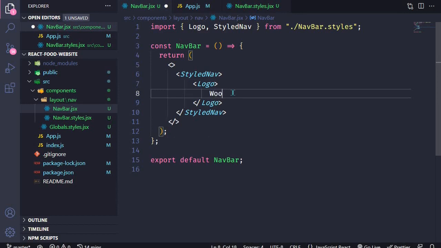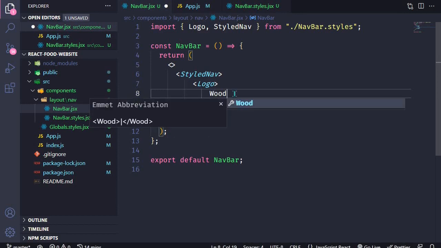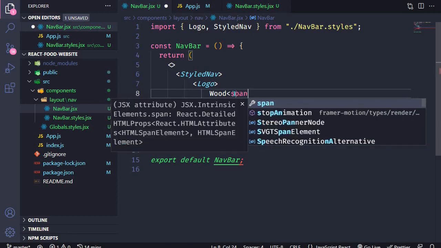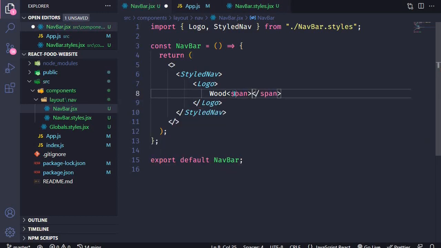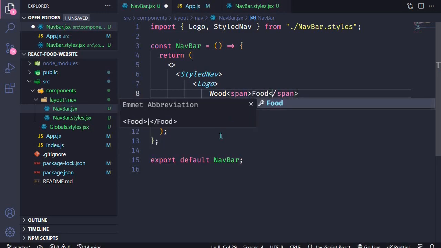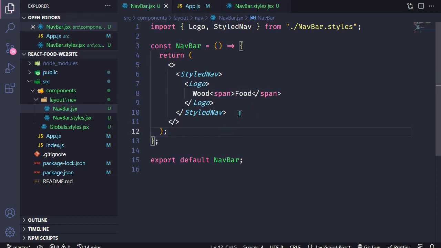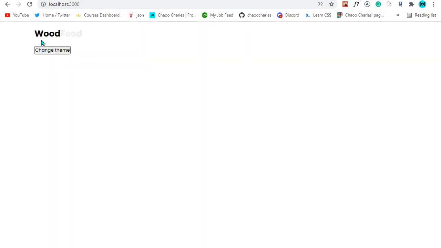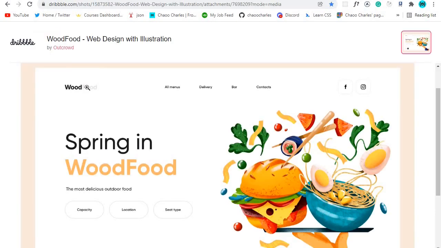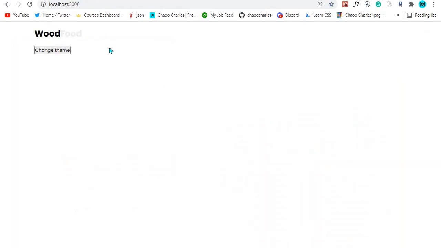We will have wood, and we wrap the food with a span. So I'll say span, and now right here I can say food. Awesome. So I'll save that, and let's see what we have. So here we should have wood food, and there we go. It's actually working. When we compare them, you can see this is what we have, pretty close to this one. Okay, awesome.